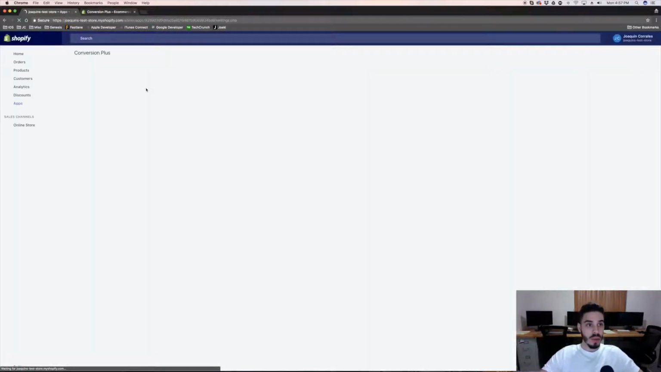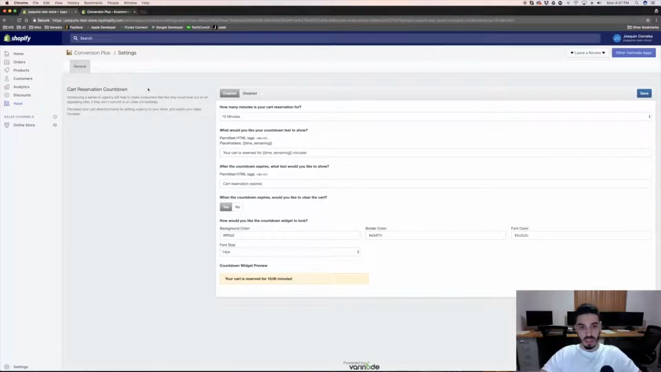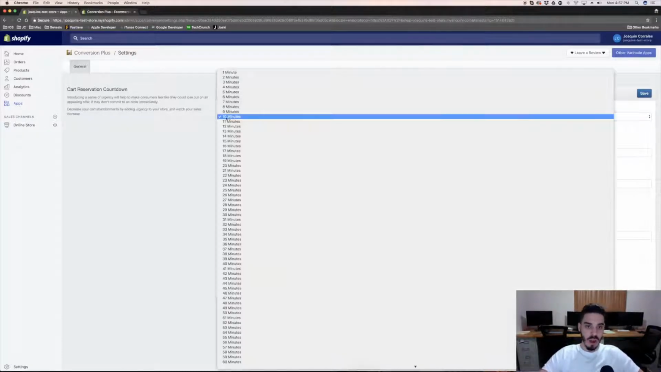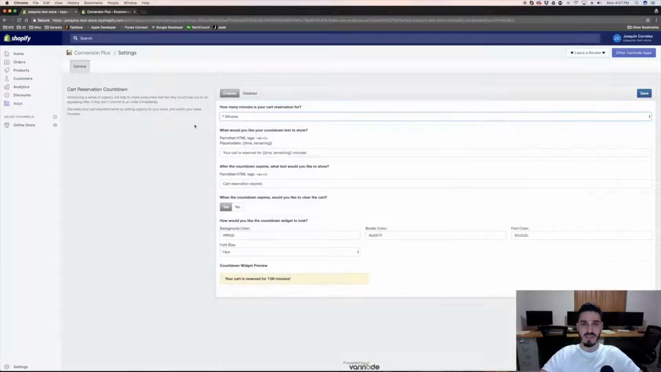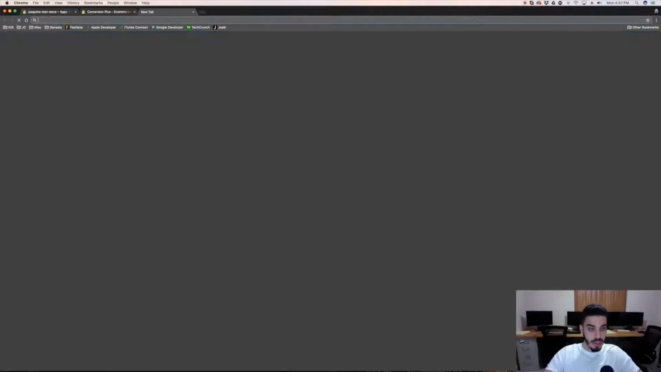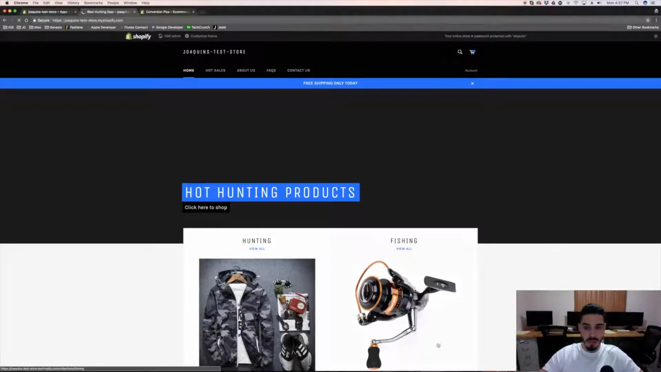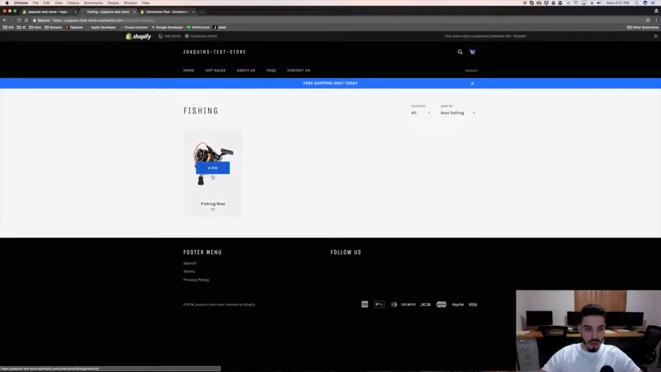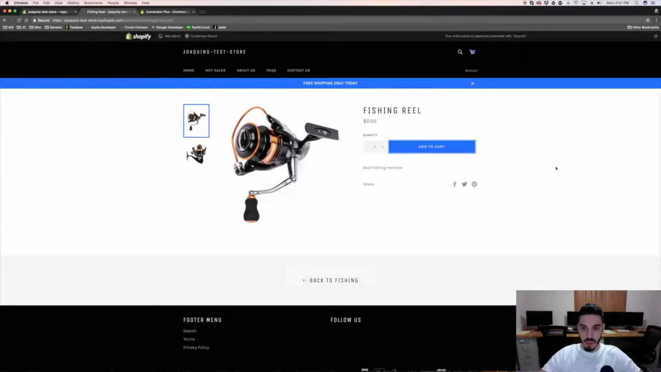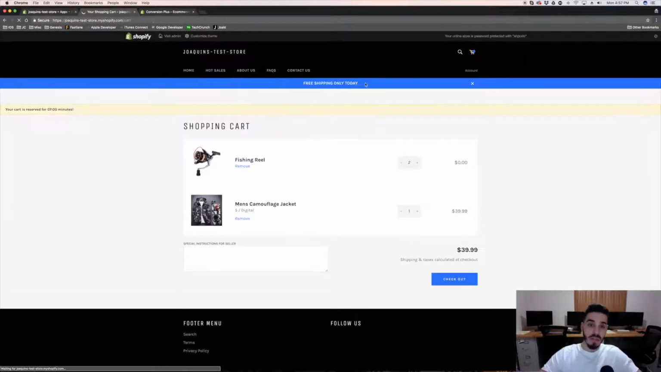So after we clicked on it, it's going to take us here to a settings section, and it says here, how many minutes is your cart reserved for? I actually like to put here somewhere around 7 minutes. And so let's take a look at exactly what this does. Everything else on here, I like to leave exactly how it is. So I'm going to click on the save button, and then I'm going to go into my store on another tab. I'm going to click on the fishing gear, and I'm going to add this to cart. Okay, I'm going to add it to cart, and then I'm going to go and view my cart.